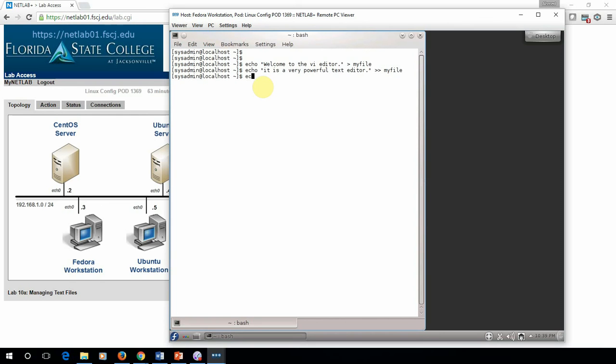Then again echo. Now echo will be used a lot in programming languages. So if you are a programmer, you may experience it once. Write on an existing file, myfile. Then you need to display myfile, and that's what you just did.